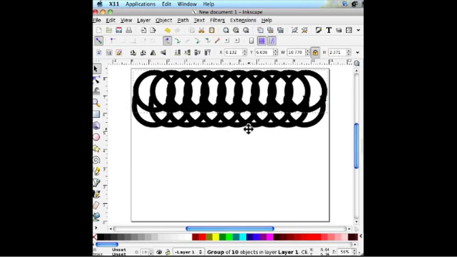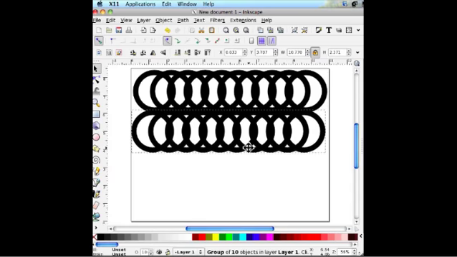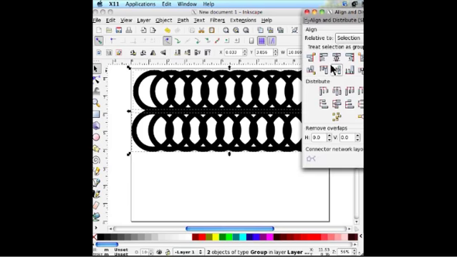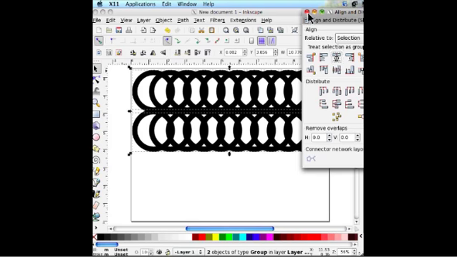Duplicate. Let's move it down. And I want to align this time this way in the center.